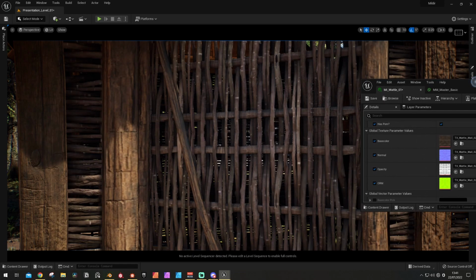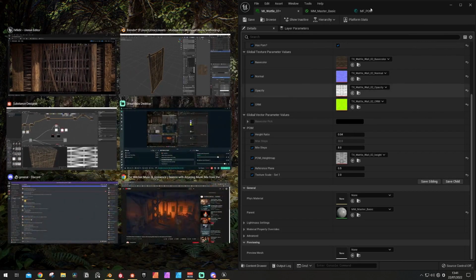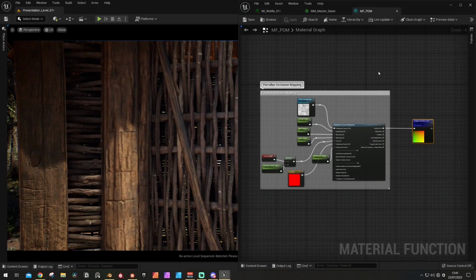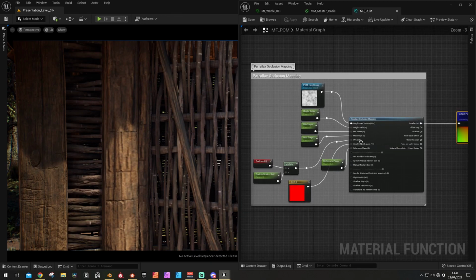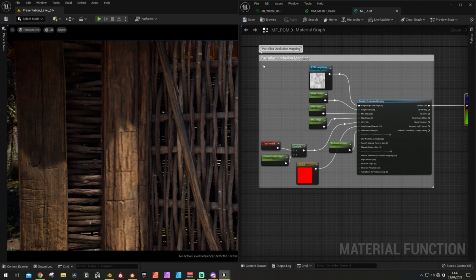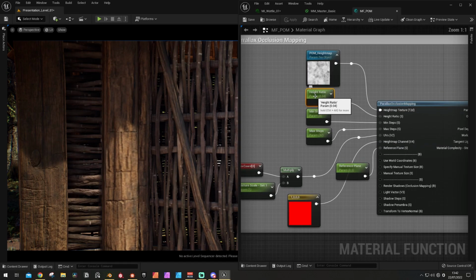Once you've got this all set up, let me just add this here. There's one more thing. If you're looking to set this up yourself, there's a Parallax Occlusion mapping node built into Unreal Engine. And you just have to set it up like this, where the height map is driving the information. The usual height ratio is 0.04. That seems to be the standard.